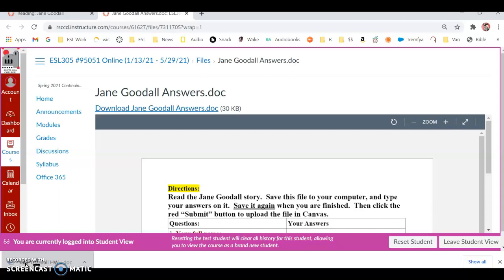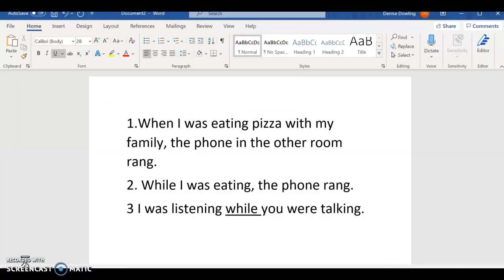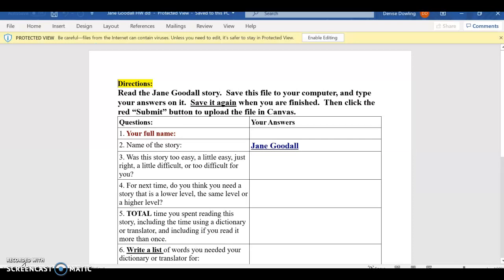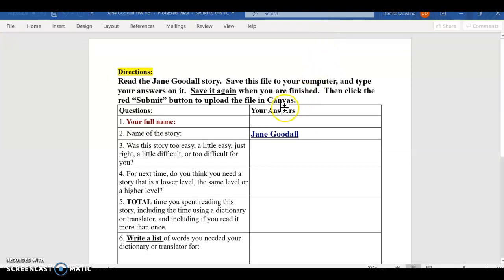You can also do this by going to your desktop. And now it's opening. Give it a moment. Okay, so here it is open on my computer. Now, mine opens in protected view. I don't know if your computer will do that, but if you see this message, click Enable Editing. If you don't, you can't type. But I'm going to click Enable Editing. That way I can type my answers.